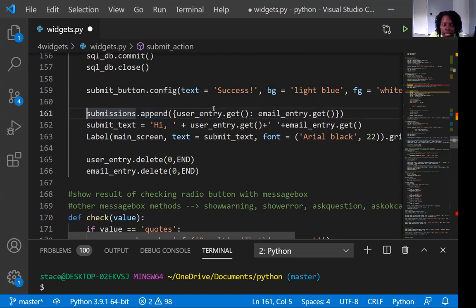And what's in that list is the user entry and the email entry. So we're putting it as a dictionary. Okay, notice the colon in between. That means, and the brackets, that means it is a dictionary with key value pairs.